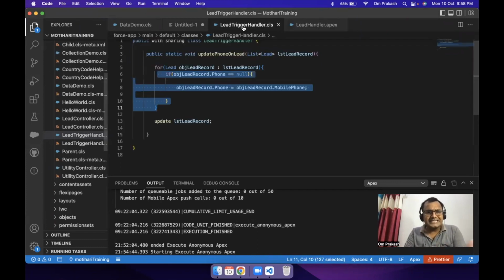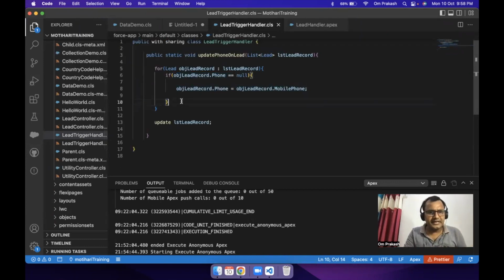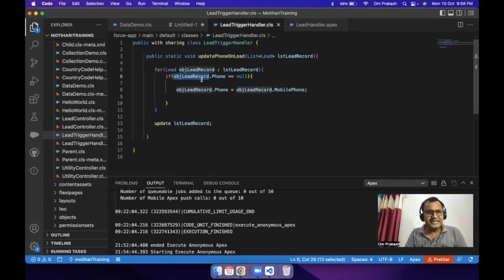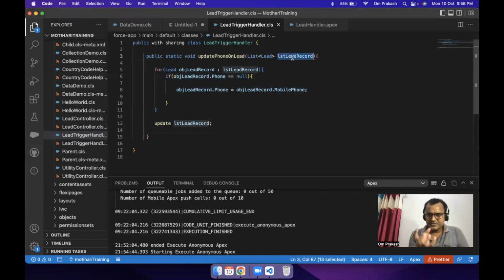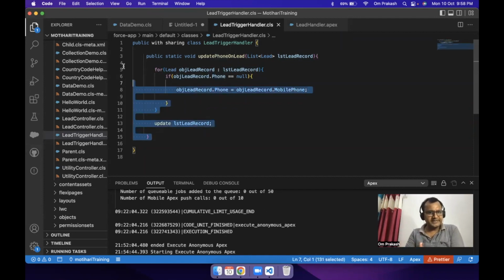So go through the trigger logic. Here, objLeadRecord phone equal to null. My code is working fine or not? The list is coming, troubleshoot, the list is coming. Then objLeadRecord one by one, phone is null. Then phone equal to mobile phone. I'm able to validate my logic is good. Logic is good. No issue here.